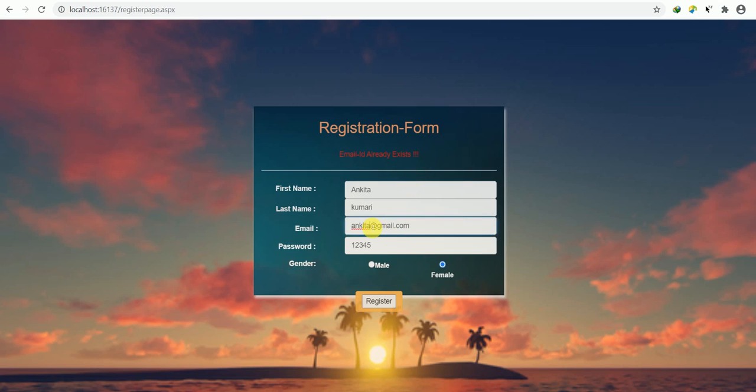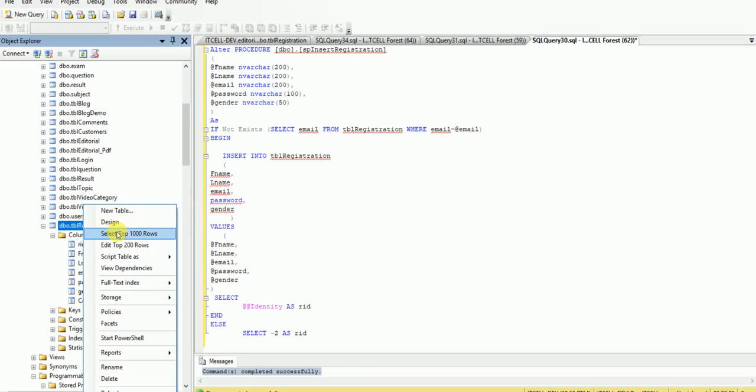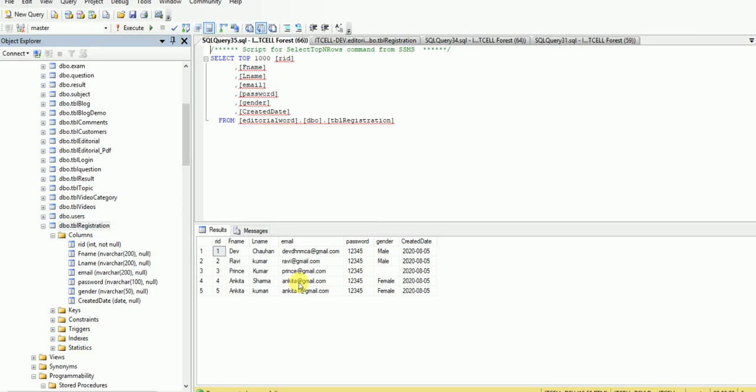Now I will change it to Ankita1 and once again insert. Yeah, it is successfully registered. So we have inserted almost 6 to 7 records. Now I'll show you in my database. So this is my table, user TBL registration, and let me show you the records. As you can see, I'll just zoom this. It's not possible. Okay, 5 records we have inserted.